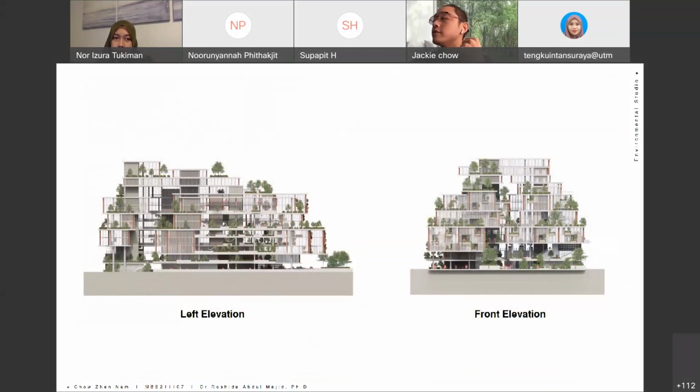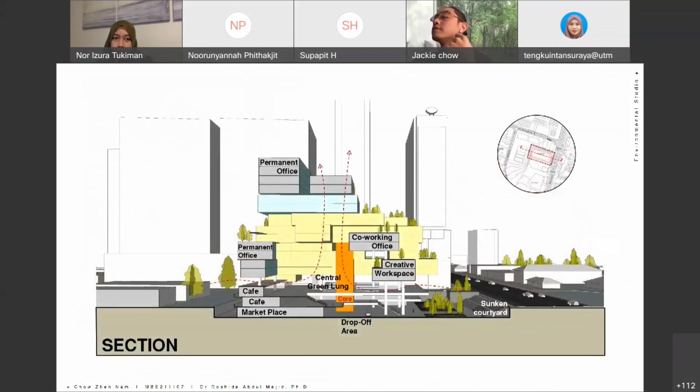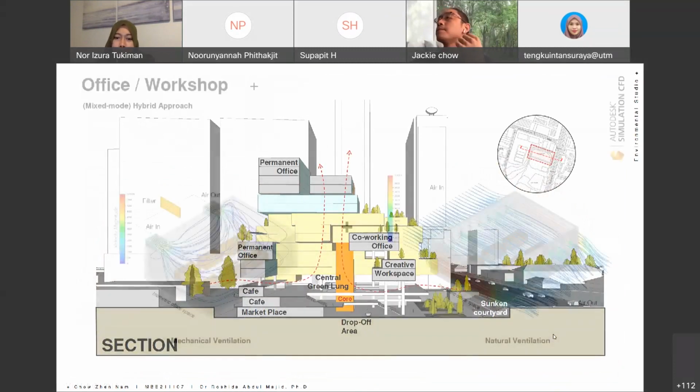So this is the left elevation and also the front elevation. And this is one of the schematic sections we have. We can see how much space we are able to create for this central green lung. You can see from the entrance itself, we have this sunken courtyard. It is really crucial to create this sense of place and also a point of attraction before diverting to any spaces for respecting people.